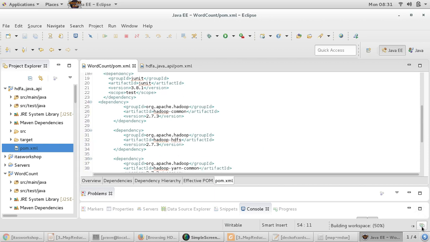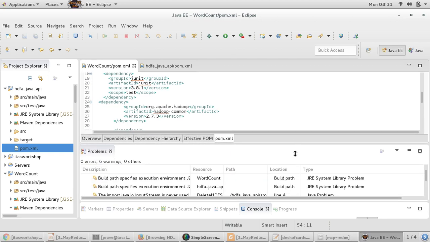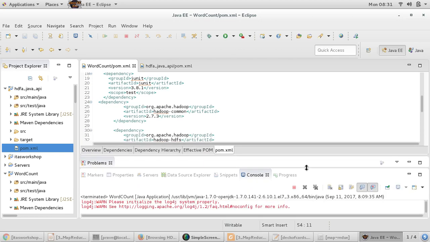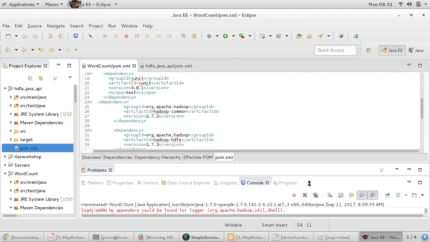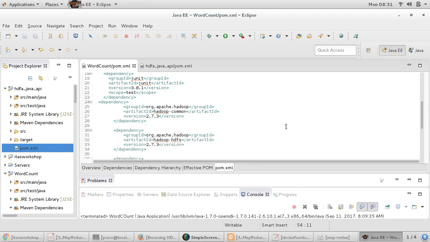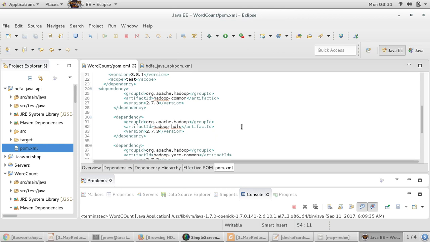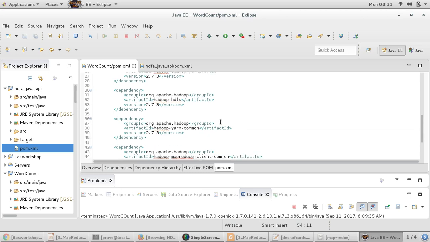It is building my project. If you are doing this for the very first time, it may take some time. It will go to the internet. Make sure you are connected to the internet. It will download all the required dependencies, but if you are doing it the second time or third time later, if you have already done this, then it won't take much time. It will just copy those dependency jars from the local repository.